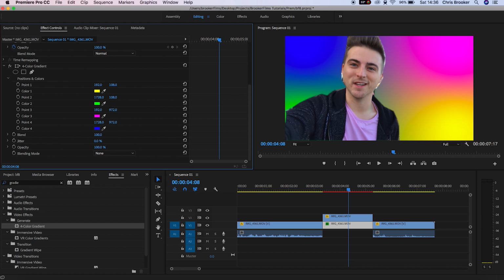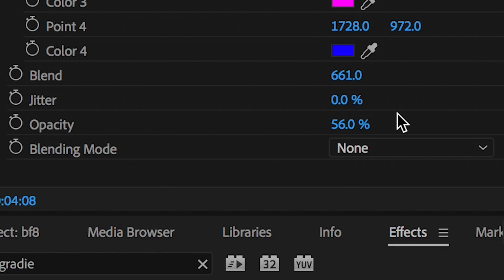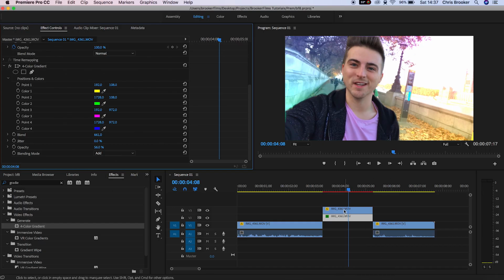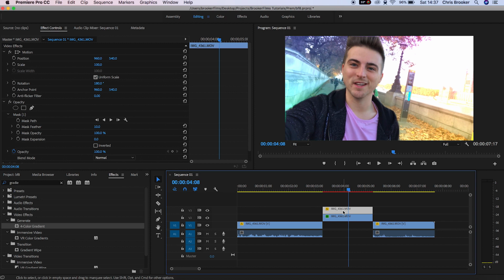But for now, I'm just going to go down to the blend option and I'm going to pull the blend up to 600%, and then I'll change the blending mode of this gradient effect to add. This means that we just get a little bit of color on that freeze frame, and it's just going to really help the freeze frame effect to stand out from the original video.